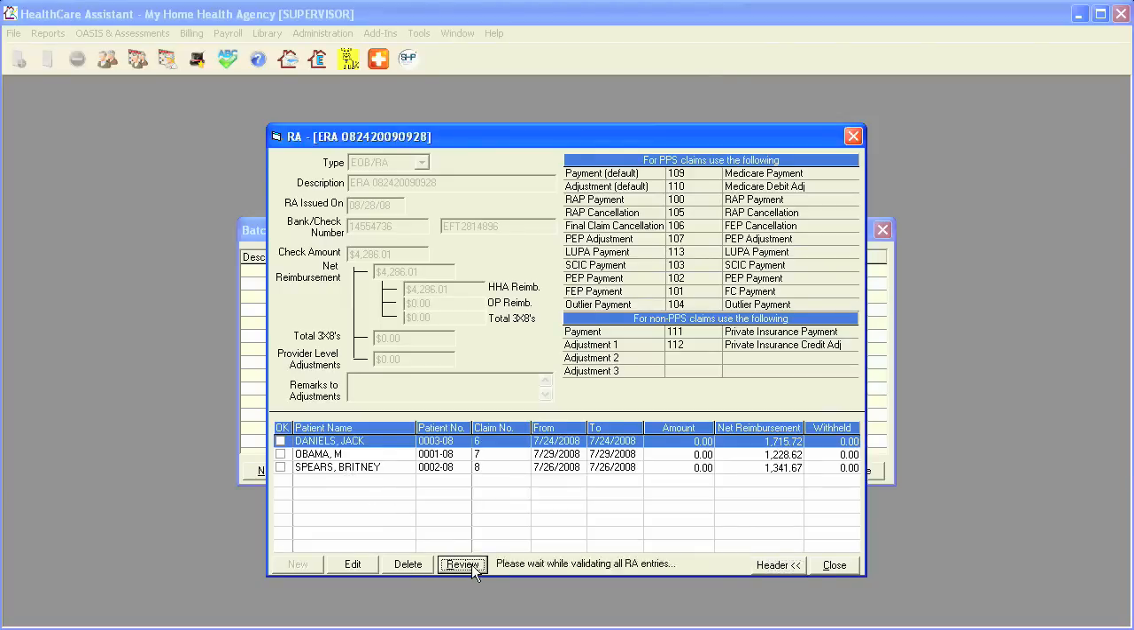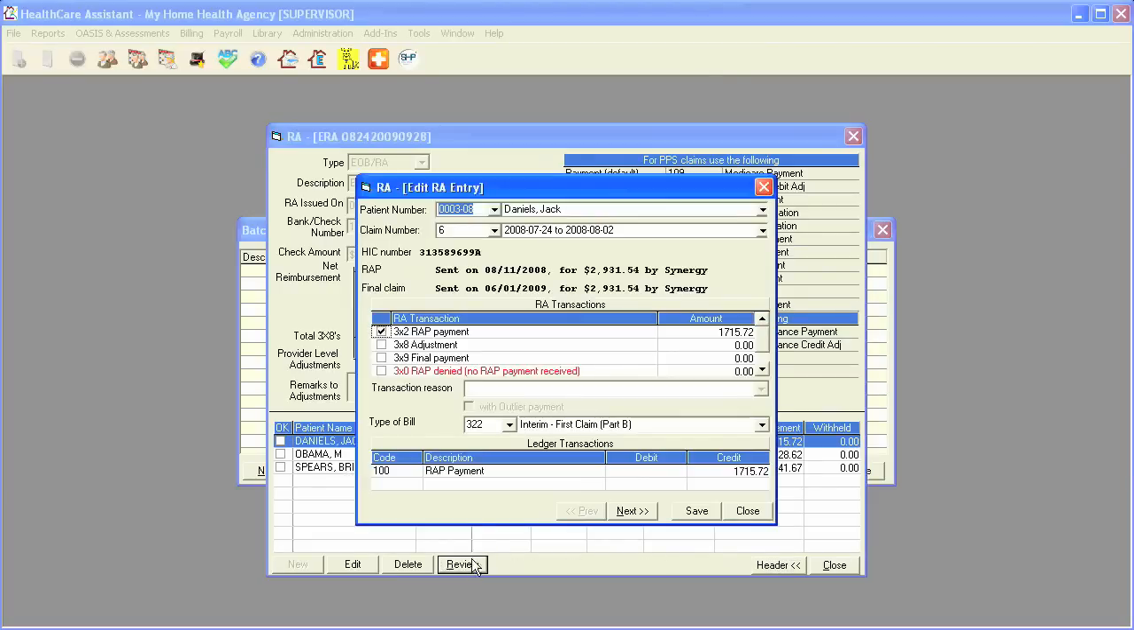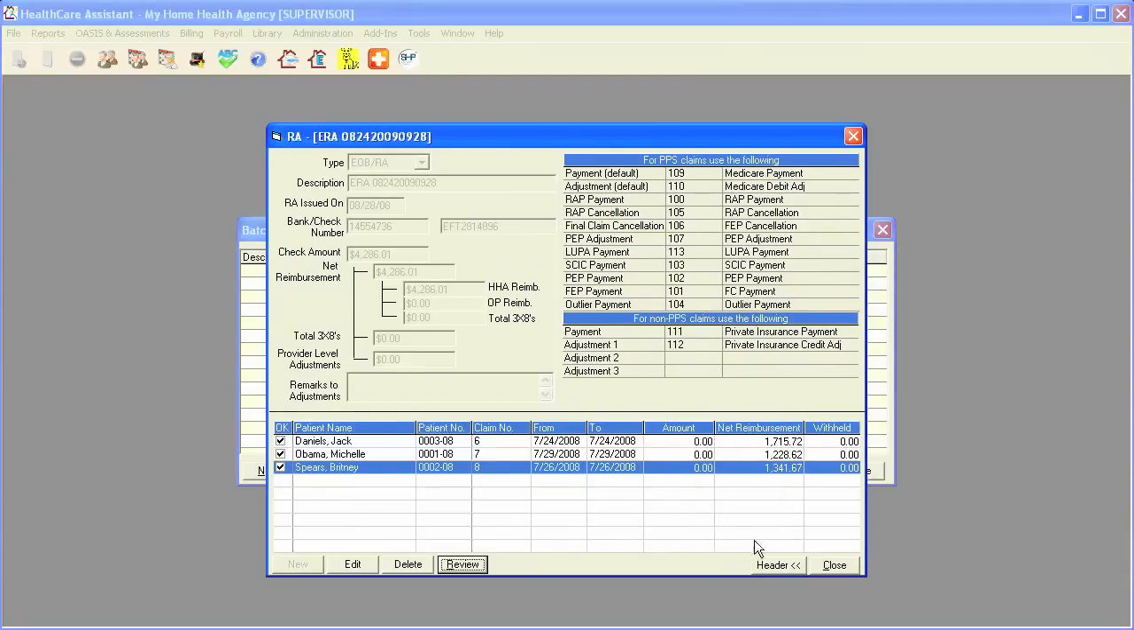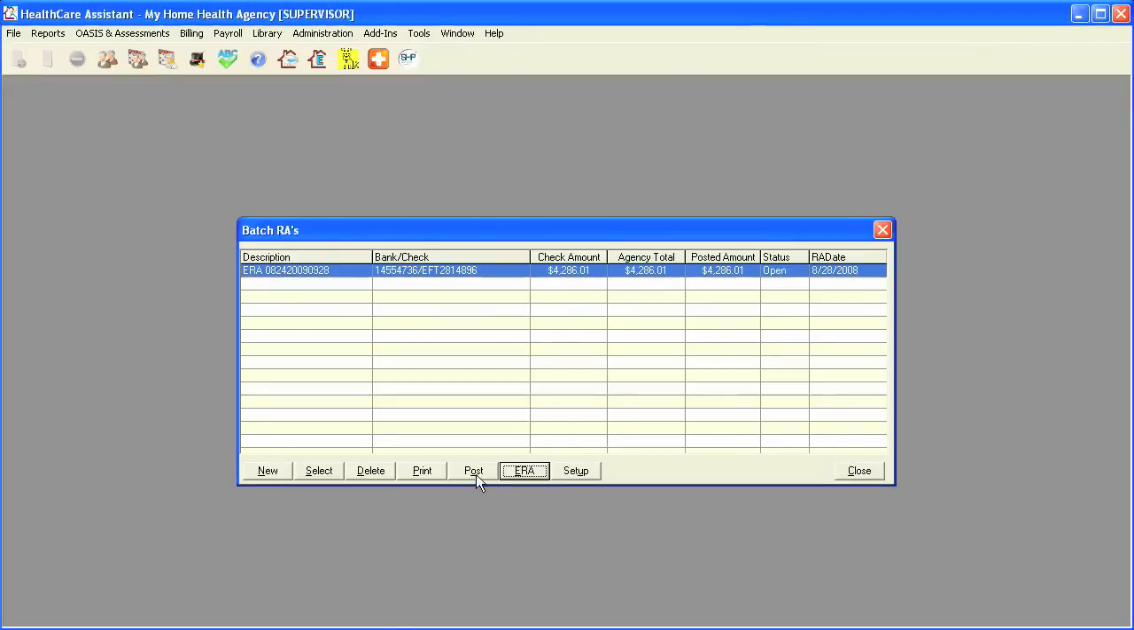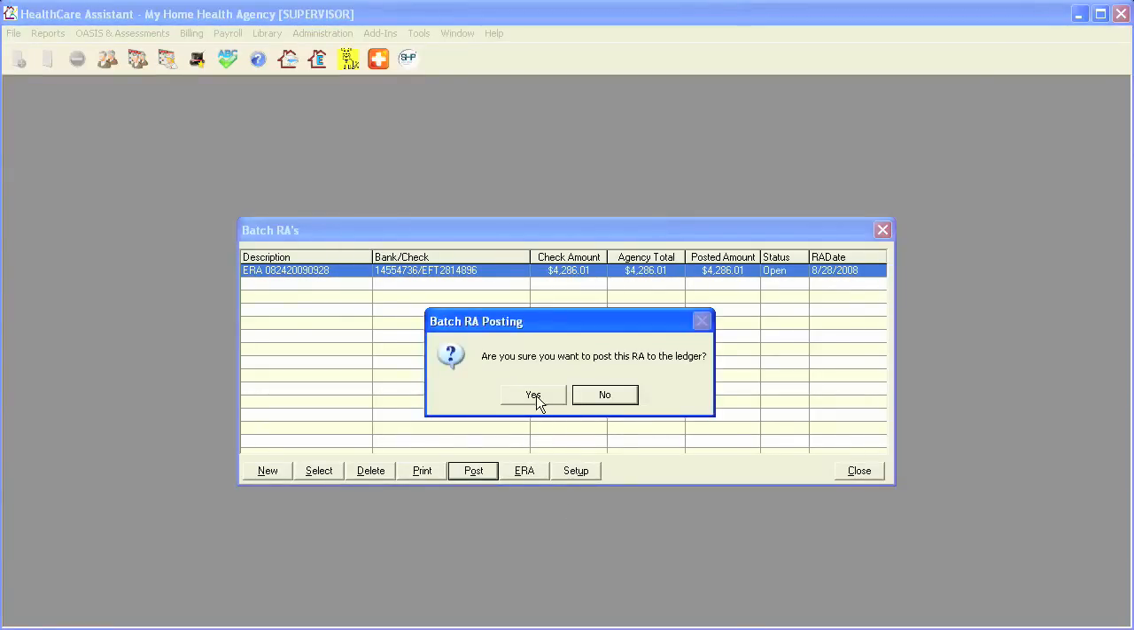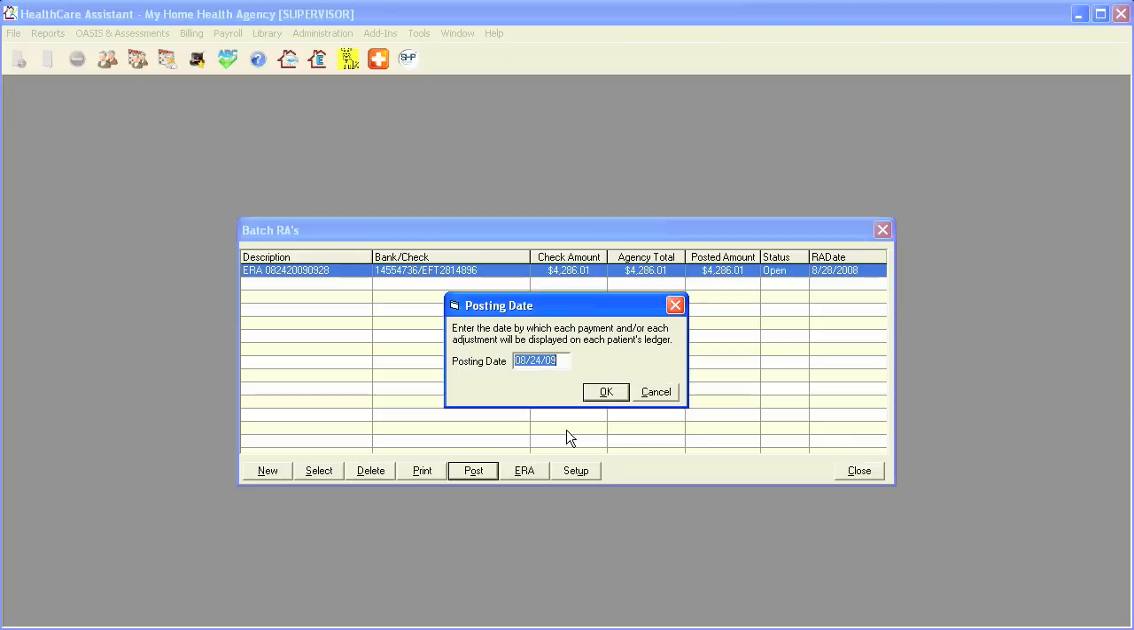You would then click on Review and make sure that this information is correct. You would click on Next, review the next claim, click Next again, and once you're at the end of the patients included in the file, click on Save. You would then close out of the file, click on Post, click Yes, and put the actual date that the RA was issued as a posting date.